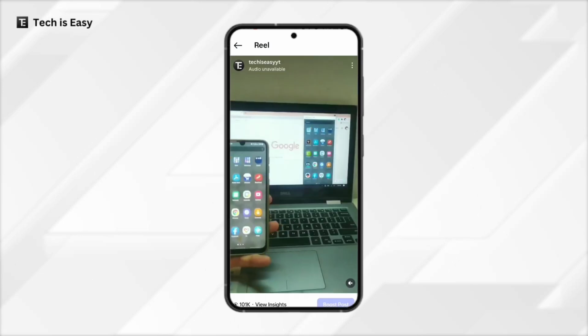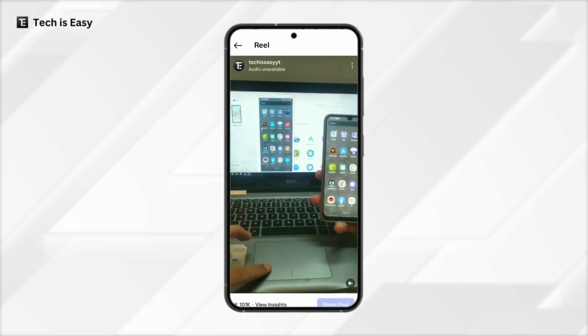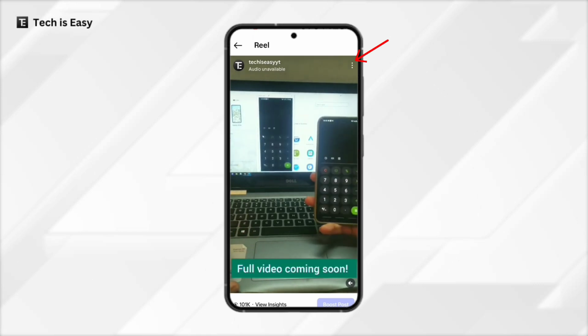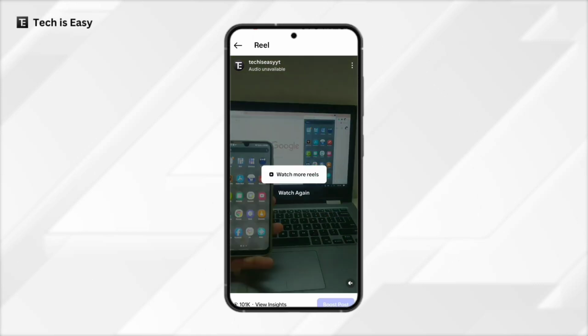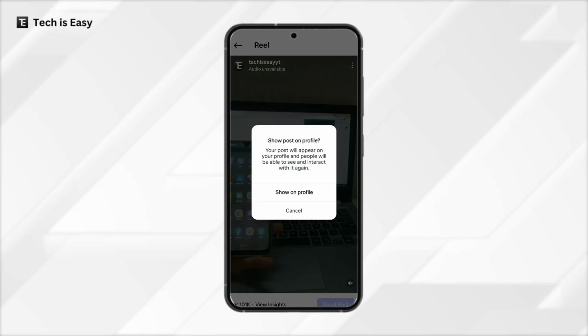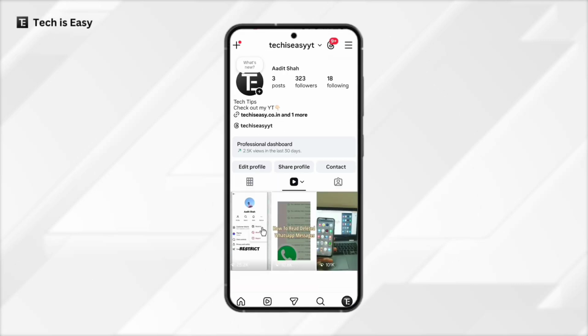So this is the one that we just archived. And now if you want to unarchive it, click on the three dots on the top right and click on show on profile. Click on it again. And now if we go back, then here you can see that it's come.